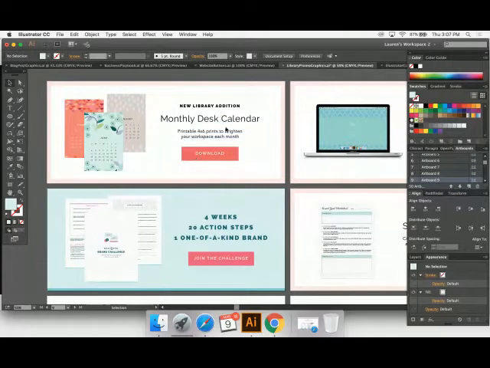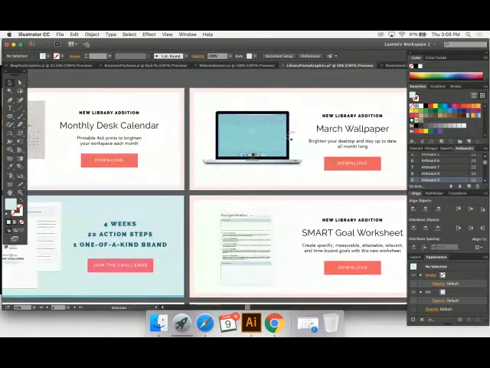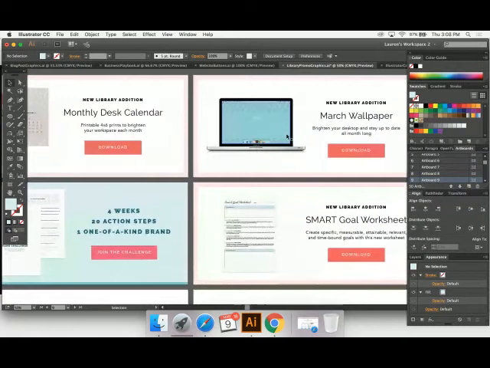And not only did I create the promos, but I was able to create all of these printables in addition to the Ellen Company library, things like desktop calendars, workbooks, worksheets, desktop wallpapers. So all of these were created in Adobe Illustrator. So that's just a few of the ways that I use this tool on a regular basis.